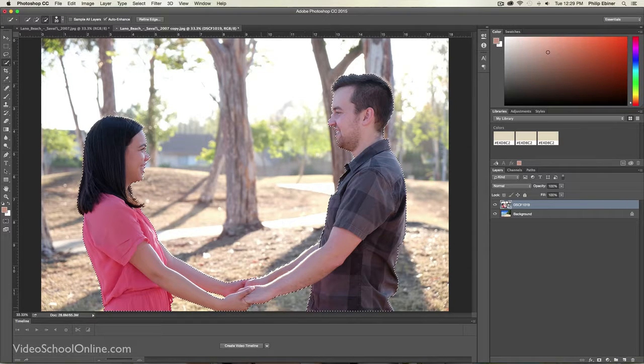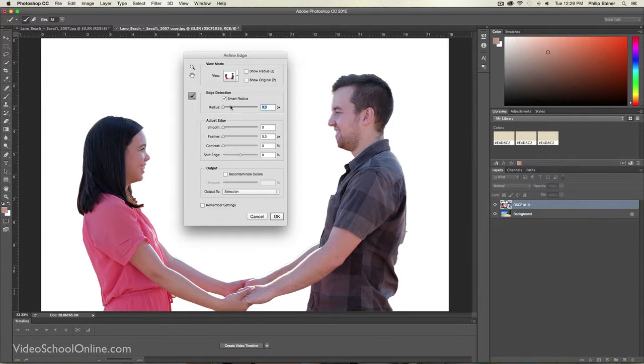And before we do the refine edge, do that. I'm just going to get rid of any area in the middle right here. And then let's do the refine edge. Smart radius, go up a little bit. You don't want to go too much because it can get a little wonky.